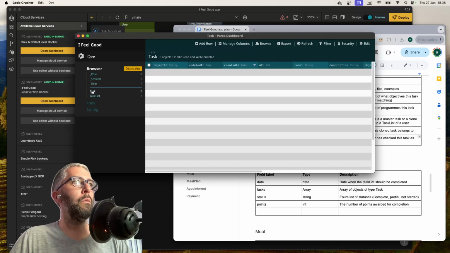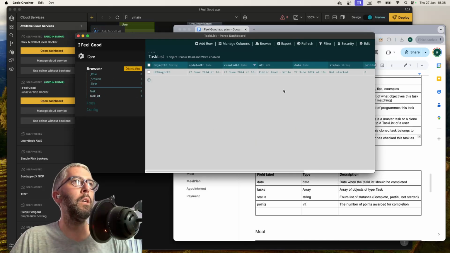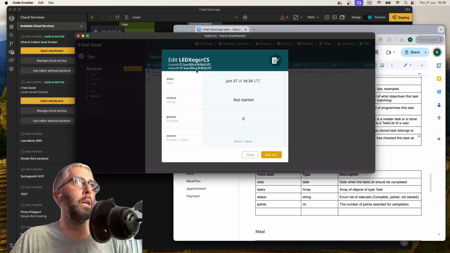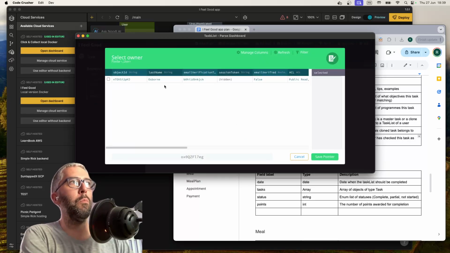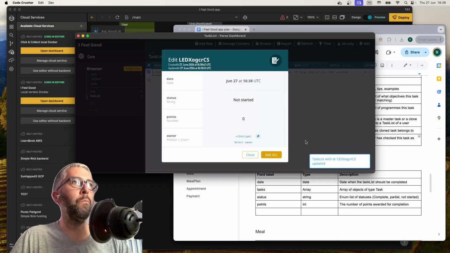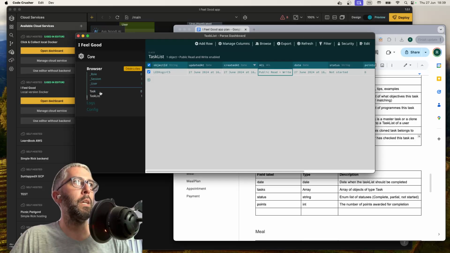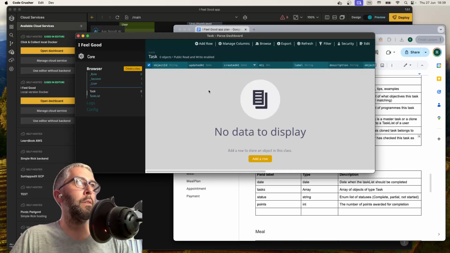So go to task list, owner, and then either you can paste in the object ID from the user, or you can open the object by double clicking on the object ID, and then the owner field, you can actually select one. It's a really cool thing about Parse. It goes to the pointed table, and you can then search, filter, and select the pointer that you want to add there. So that's really cool. I like doing that.